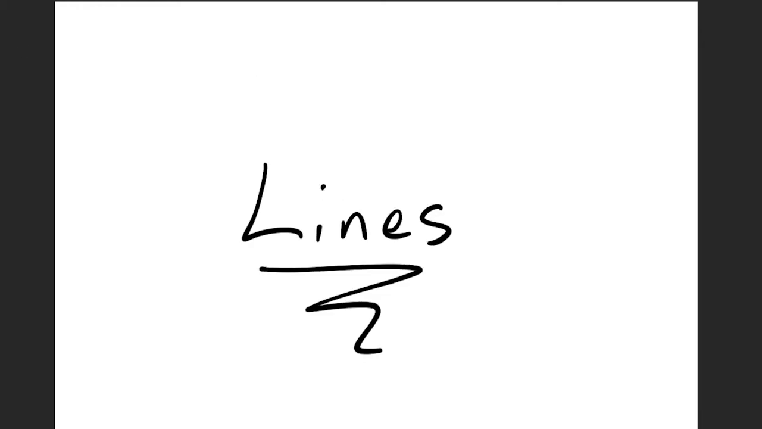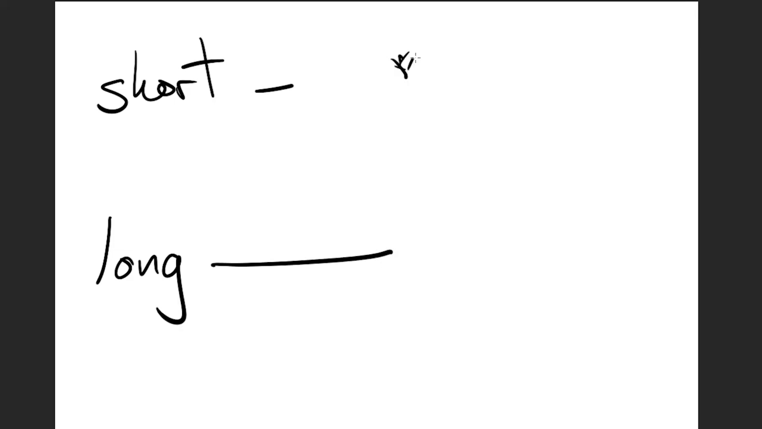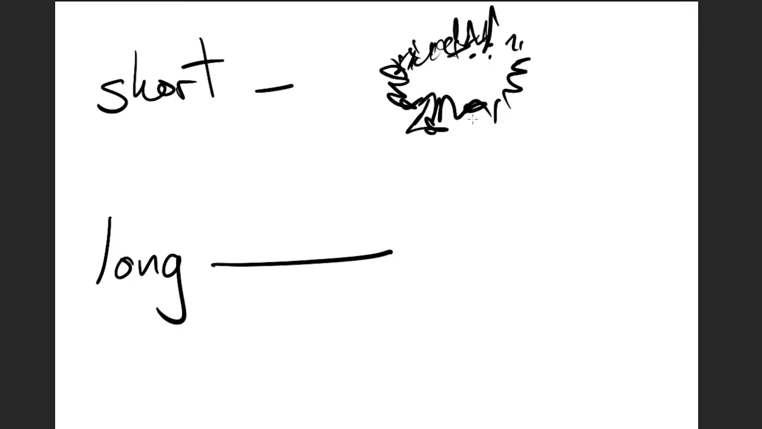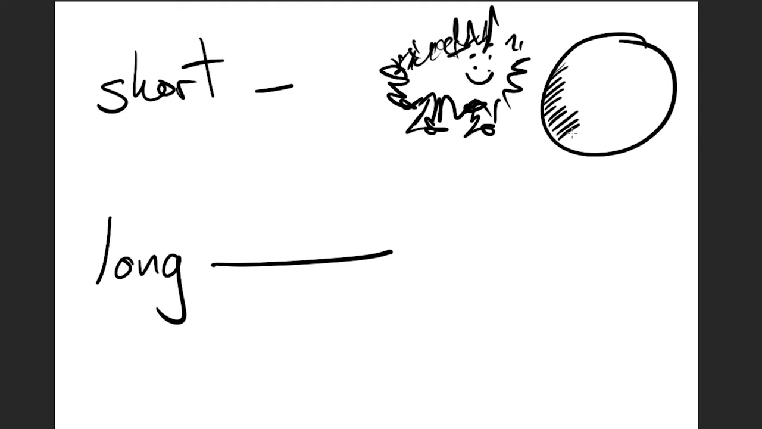Today we're going to talk about lines. There are lots of different types of lines. There are short lines and long lines. Short lines can be used to create texture or small little details. They can also be used to create shading on larger lines.